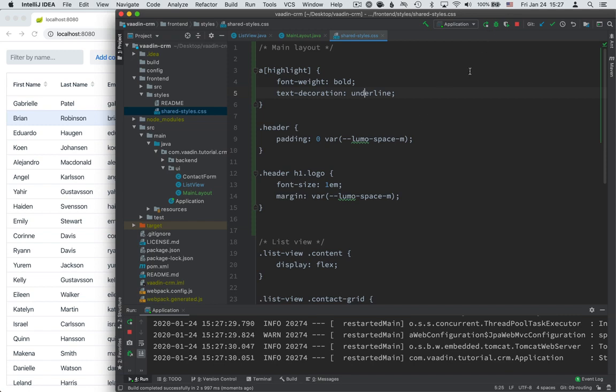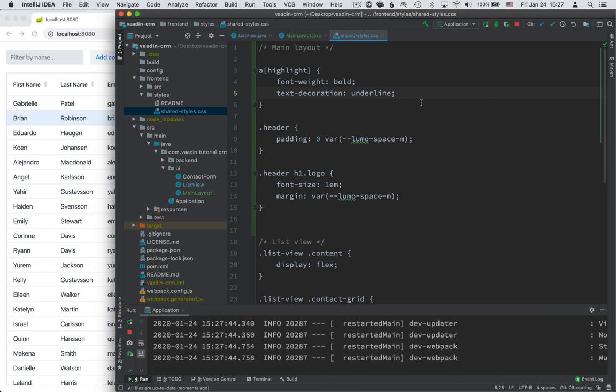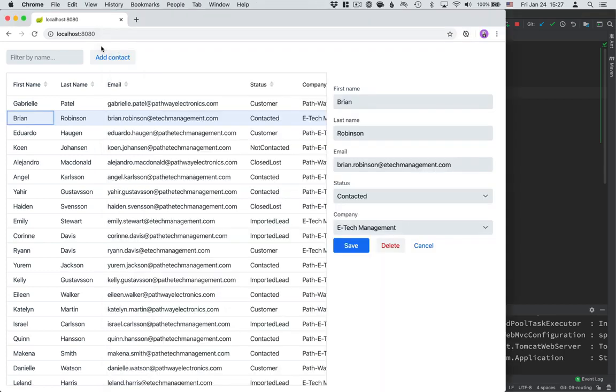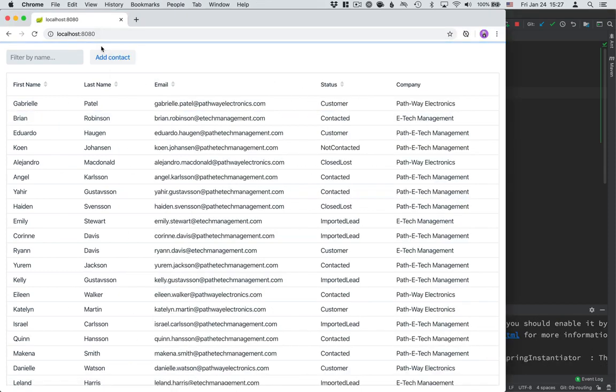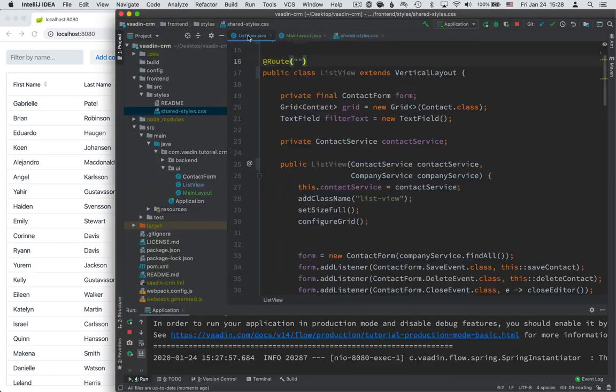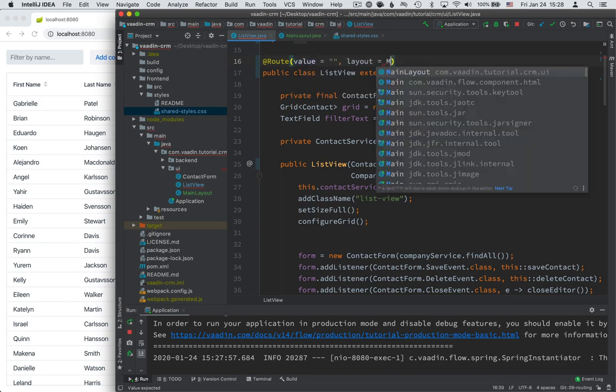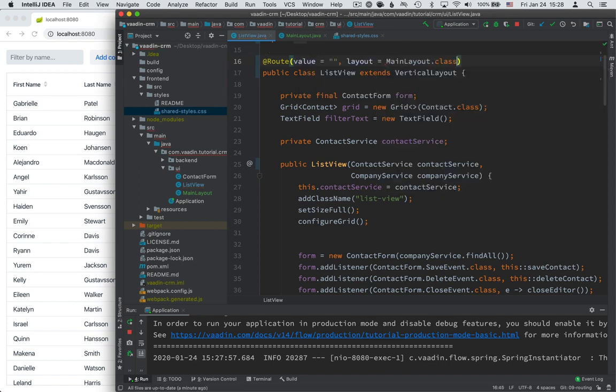So when you make CSS changes, you need to restart the server. If you didn't start it already, just go ahead and start it. And let's see where we are right now. Okay, so our application has started. Let's refresh. You can see that we still only see the list view here. That is because we haven't defined which layout it should use. So let's change this to use MainLayout.class.